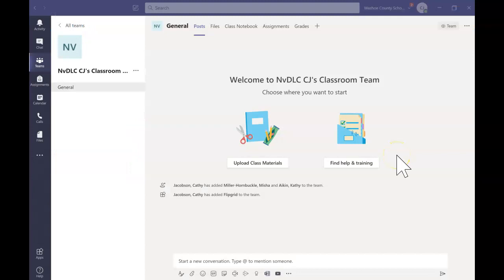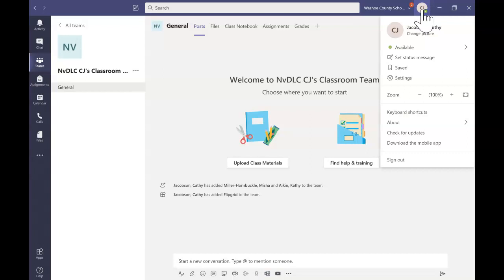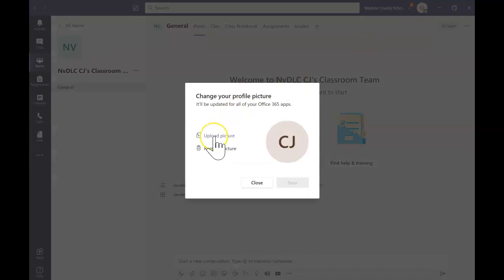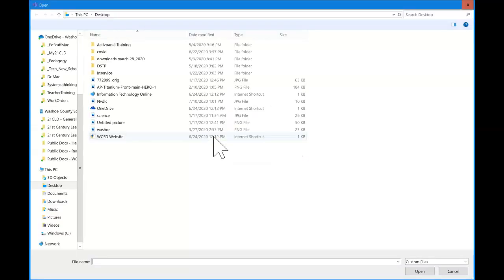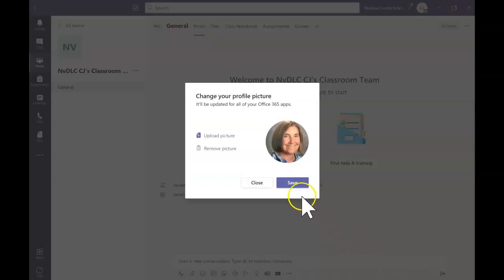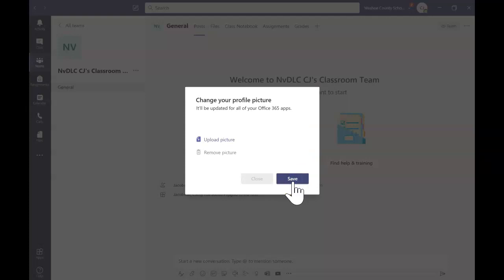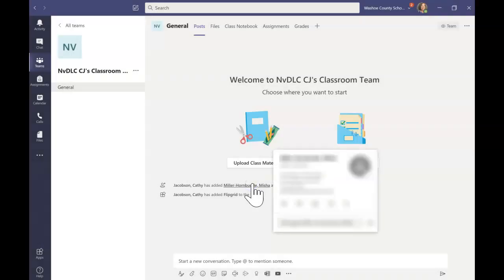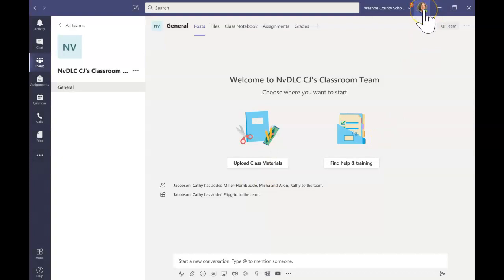To add your photo to your Office 365 profile, in Microsoft Teams, click on your initials in the upper right-hand corner. Then, below your name, click on the Change Picture link. Click Upload Picture. Navigate to where your picture is located and click on your picture. Then click Open. Click Save and then click Close. Your picture will now appear in the upper right-hand corner of Microsoft Teams.